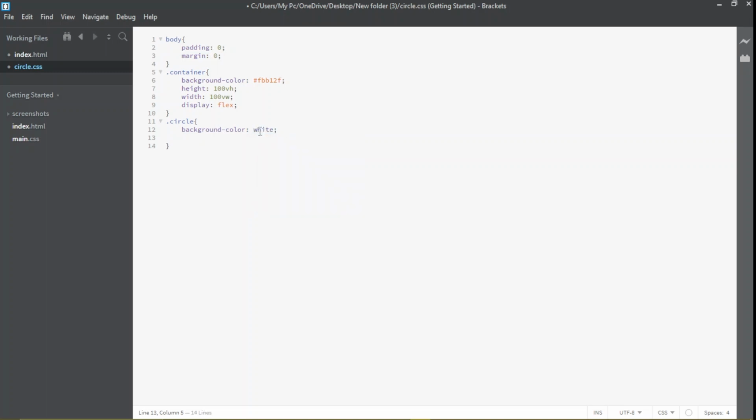Close it off, hit enter. You can see white, how it actually works. You can also type in whichever color you want. You can also type in red and all of those, okay? That's totally up to you.